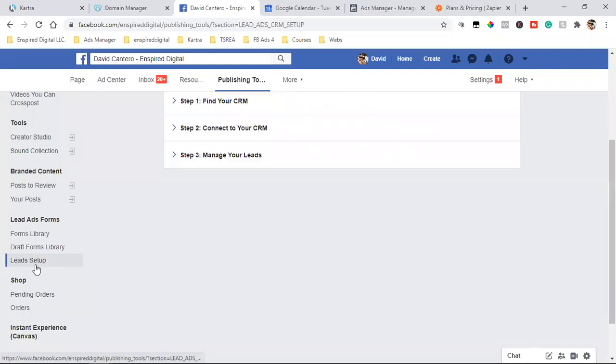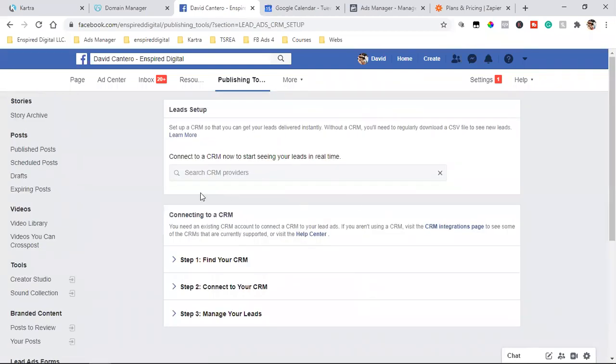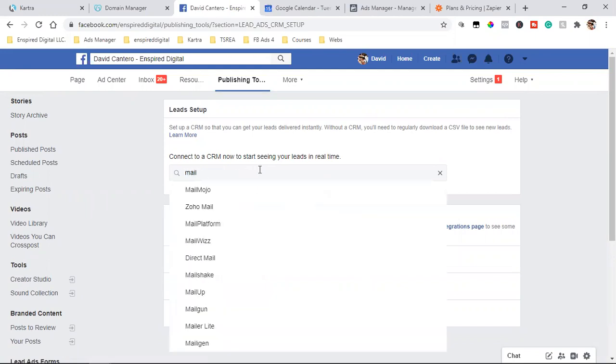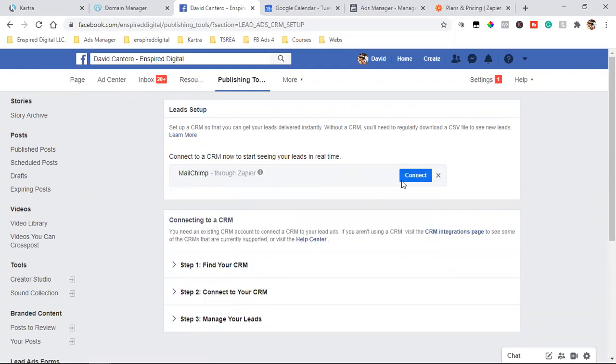So right here under lead setup, this is where you would integrate it with MailChimp. You'll search for providers, and MailChimp is one of them. There's MailChimp right there. So you connect it, and then you know what? Through Zapier, automatically push leads to your customers. So you're going to need Zapier.